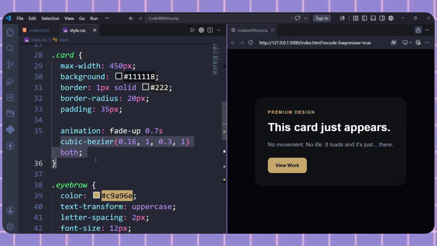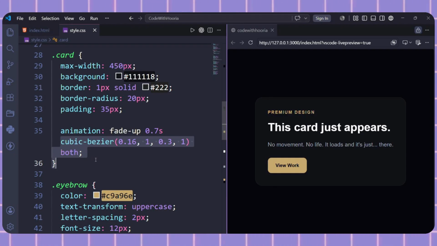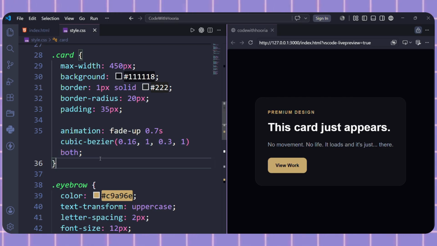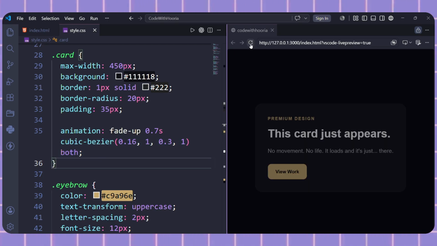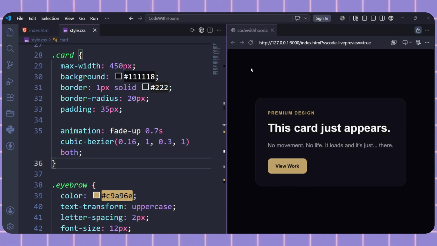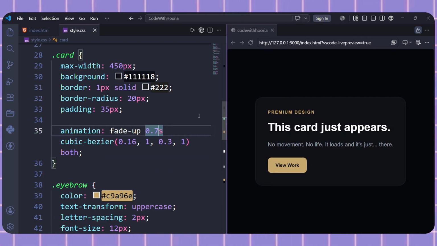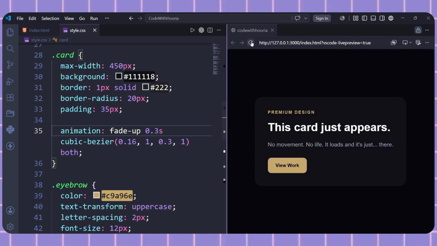Cubic bezier, this is the easing. This is what makes it feel premium versus cheap. Ease out works, but it's generic. This specific cubic bezier starts fast and decelerates very gently at the end, like something placed down carefully, not dropped. It's the easing Linear uses, Vercel uses, Stripe uses. Save this number. You will use it forever.